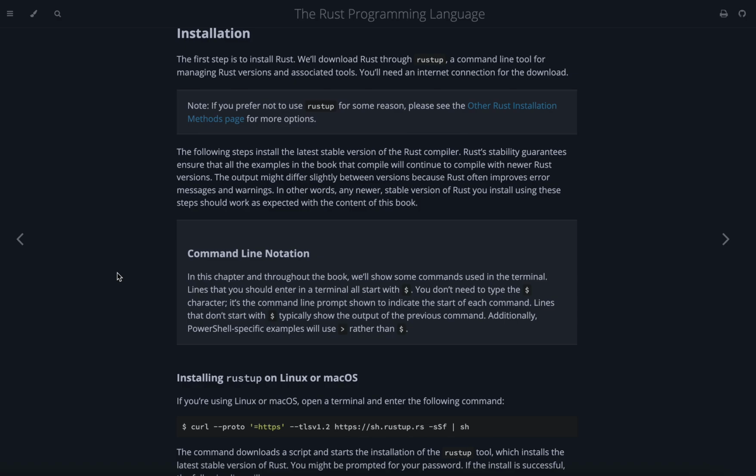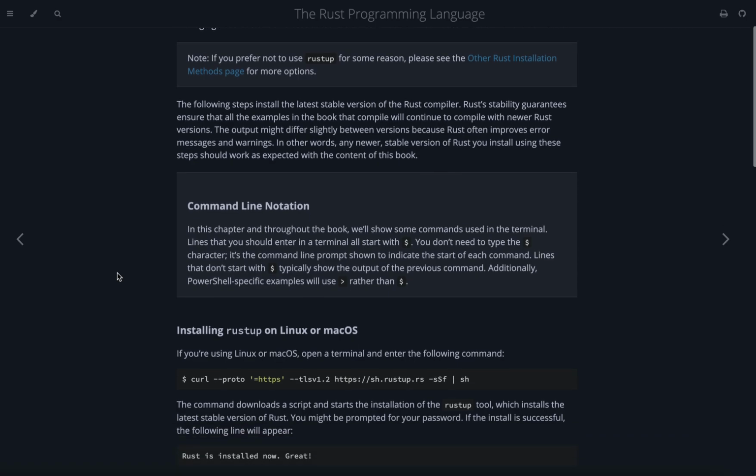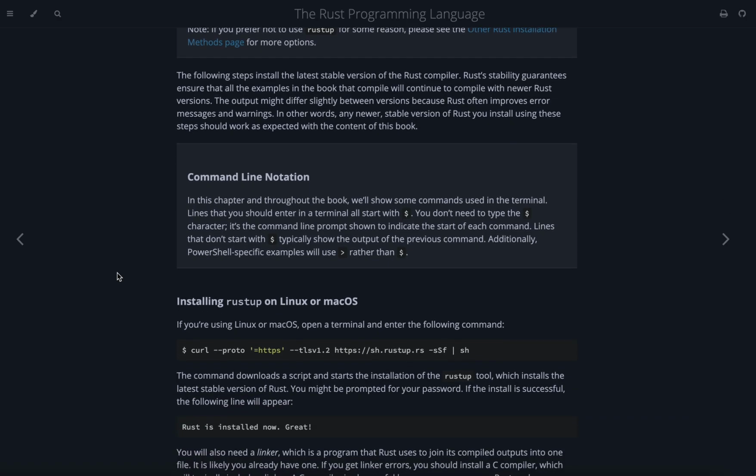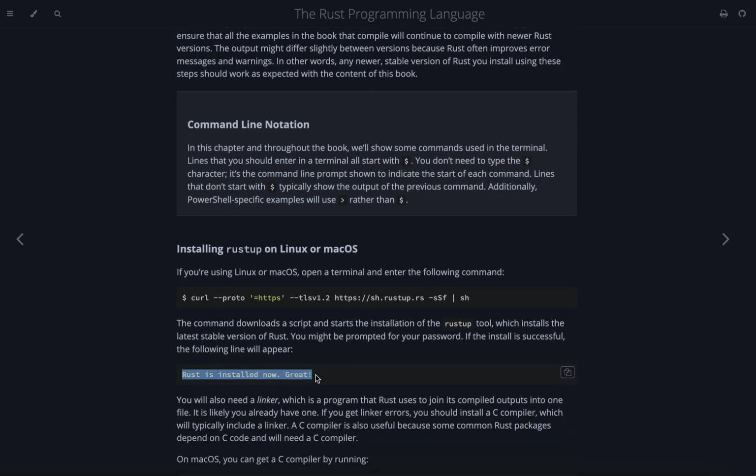Now you should go to this website first. I'll drop the link in the comment. And if you are using a Linux or a macOS machine, you should just copy this command and run it in your terminal. After a bunch of installation steps, you should see that Rust is installed now.